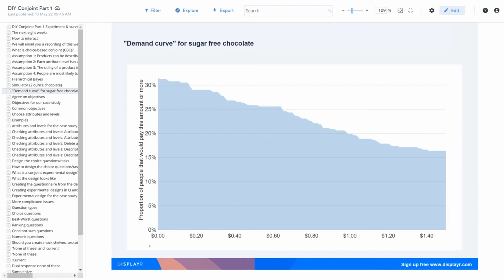And then I've got a quick question coming in from Georgia. Can you have a simulator in Q, or is this just in Displayr? Simulators are in Displayr in our software, but a lot of people create them in Excel as well. And so you can export your data from Q into Excel, but the Displayr ones are much cooler.